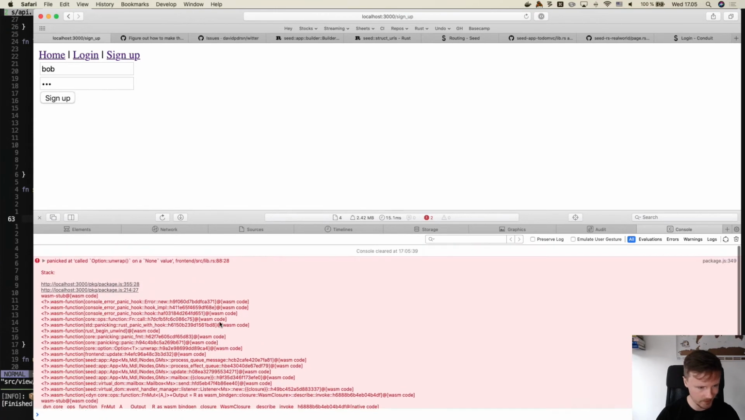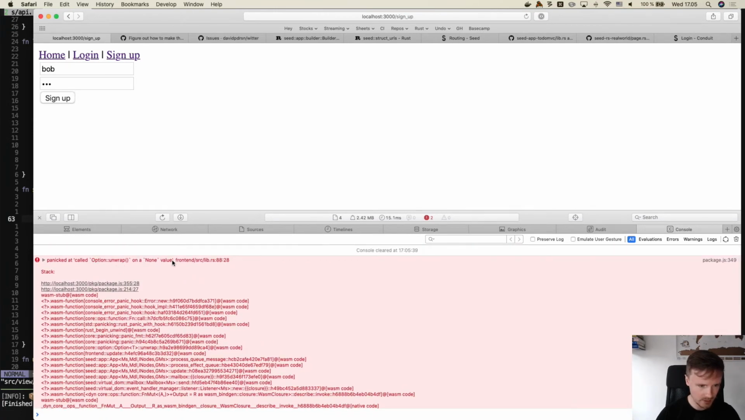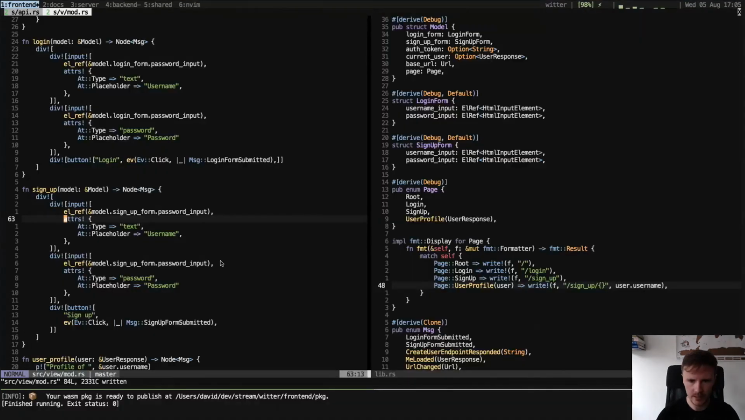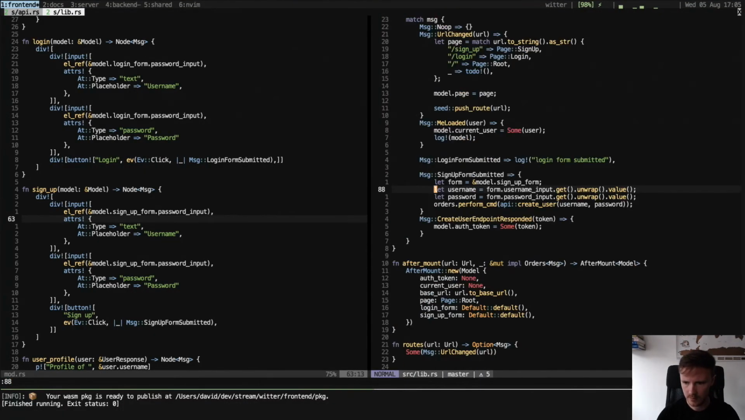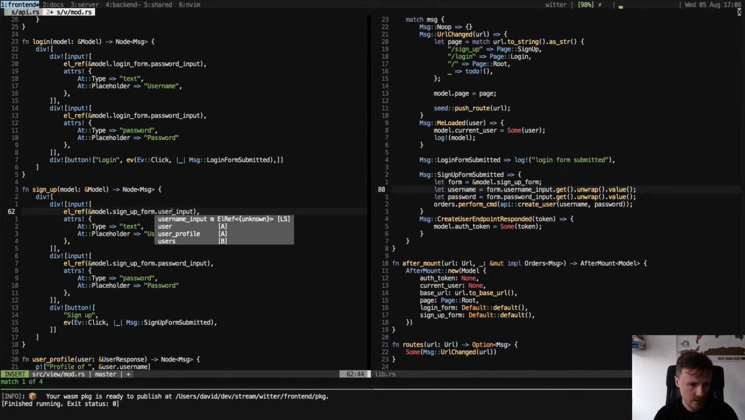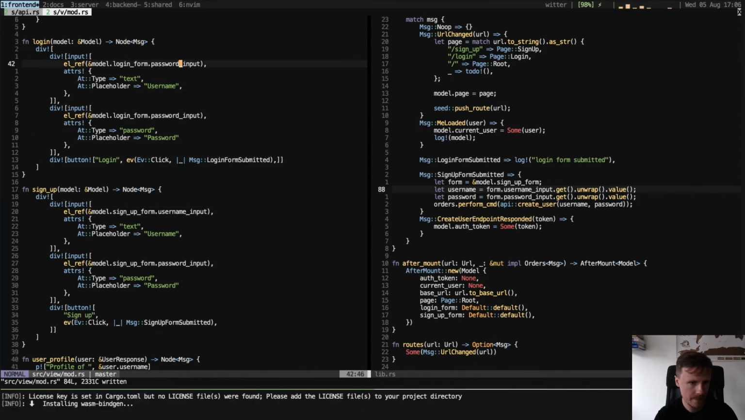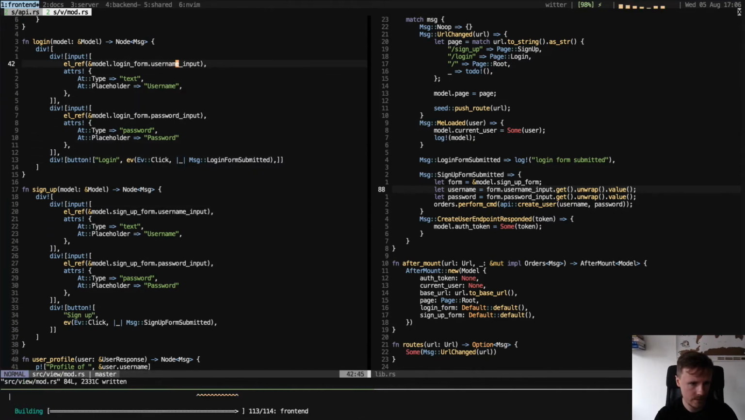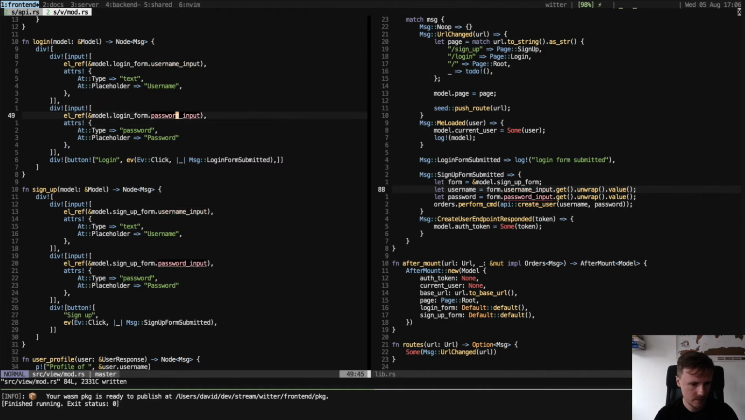Everything broke. All right. Option unwrap on none. Front end lib 88. Front end lib 88. The sign up form is not wired up. That's because we're using, that should be username. Username, password.